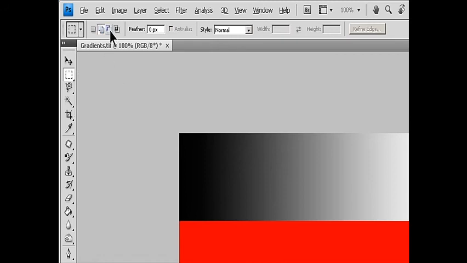2. Specify one of the selection options in the options bar. Selection options are New, Add to, Subtract from, Intersect with. 3. Specify a feathering setting in the options bar. Turn anti-aliasing on or off for the elliptical Marquee tool. 4. For the rectangular Marquee tool or the elliptical Marquee tool, choose a style in the options bar.